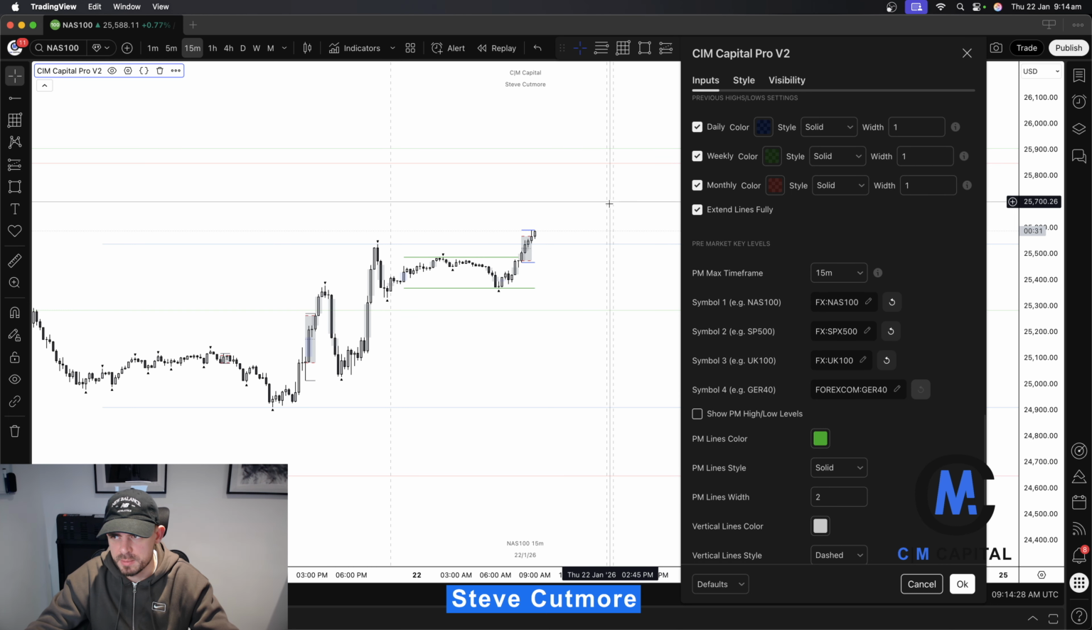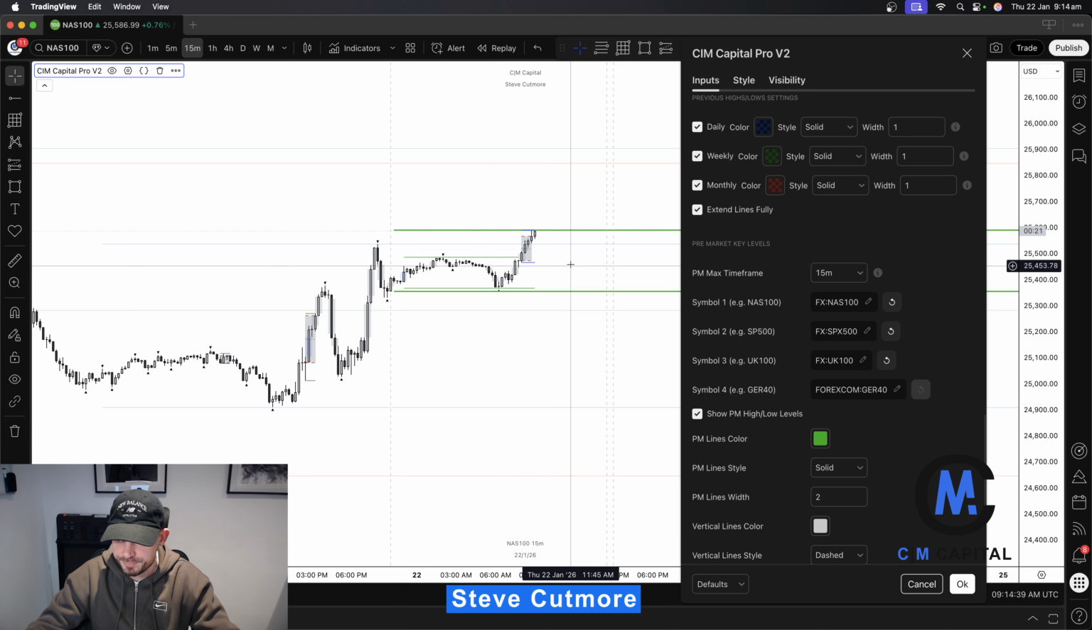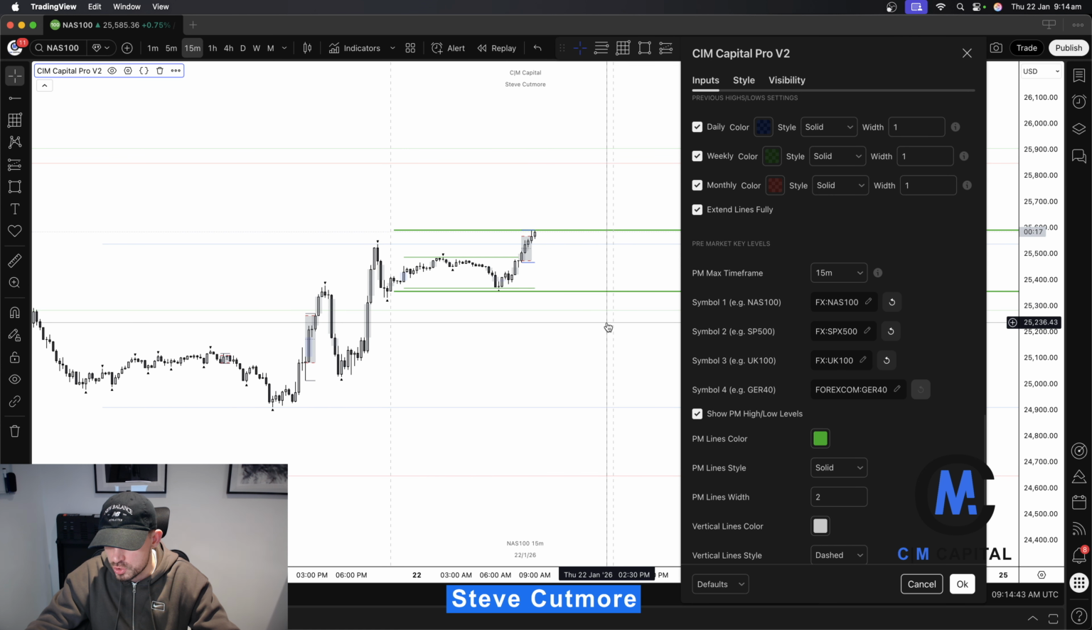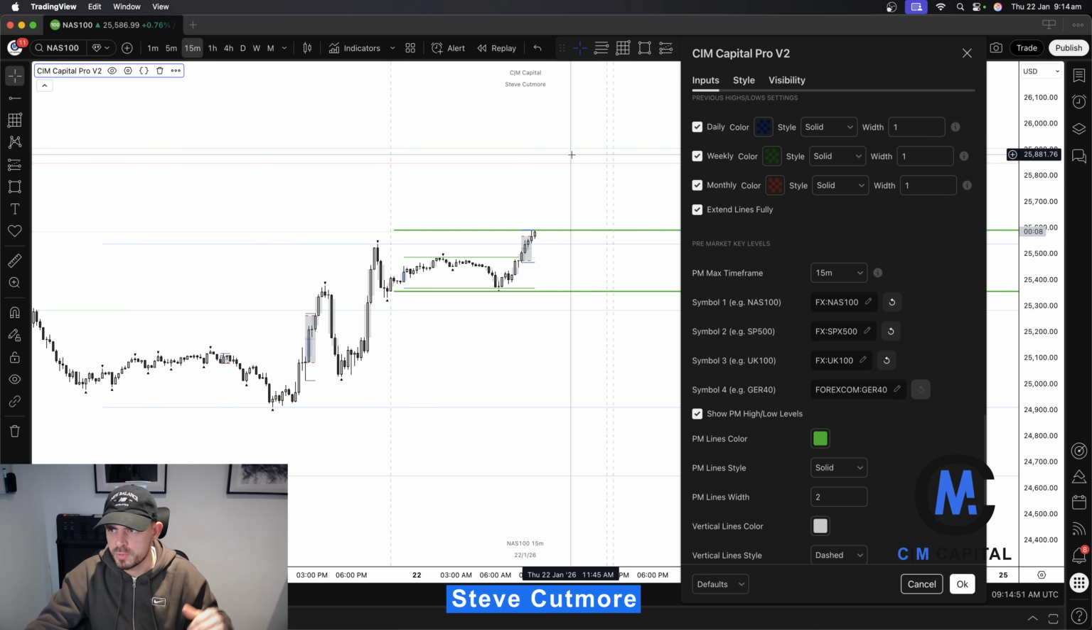It's just a manipulation zone that I have on there. And then you can show the pre-market high and low level. So it'll come up in a sec. This will bring up green lines. So between this vertical line and the New York Stock Exchange open, it will give you the highest point and the lowest point of the market between those two lines.